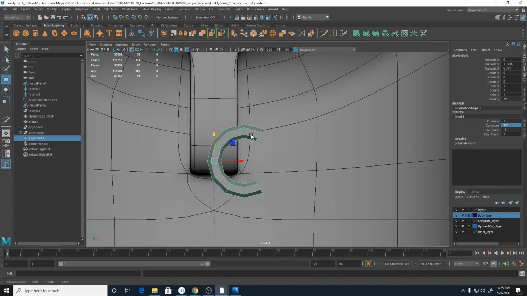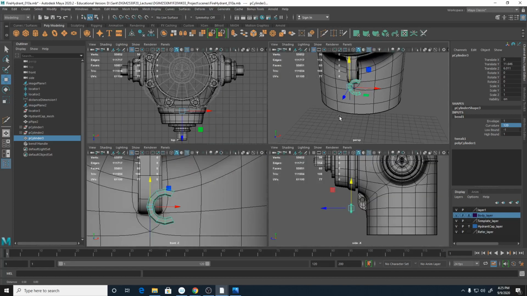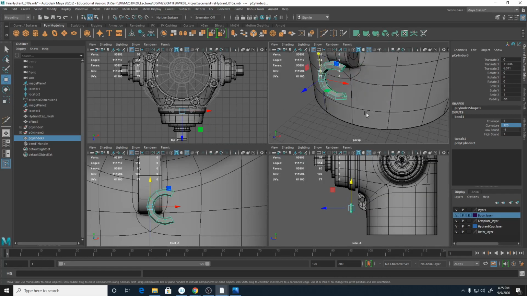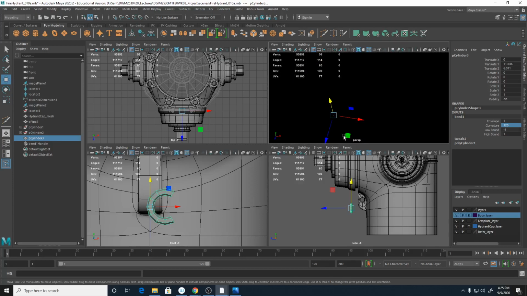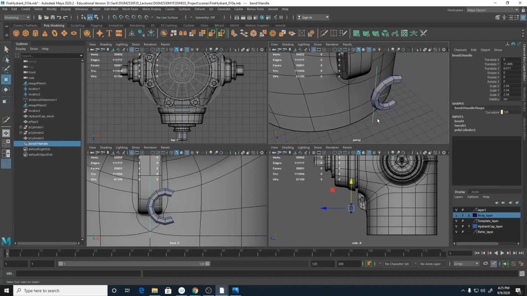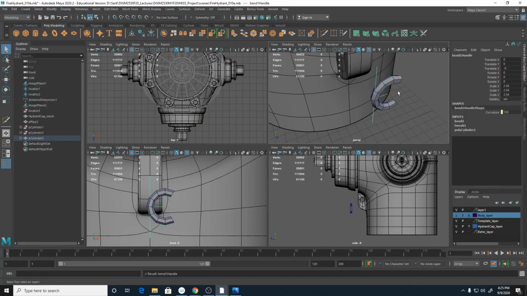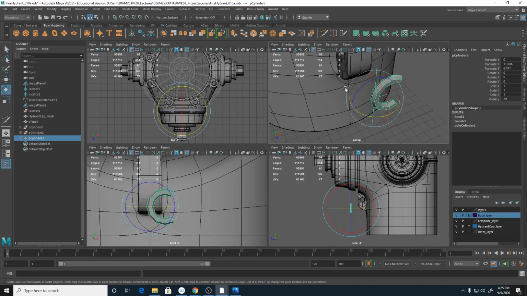You could delete history right away. Or if you want to keep the bend just for further modification, you need to parent: select the bend handle, shift select the body, and Edit Parent, so that you can select only the body and rotate it 90 degrees. The bend will follow. Mine is minus 90.